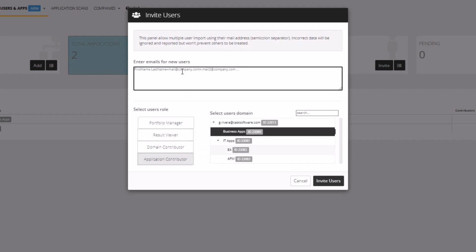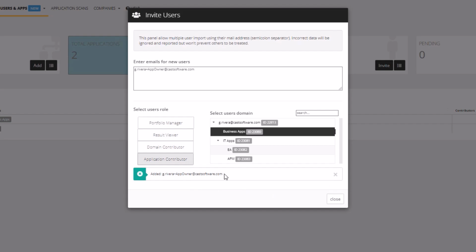We're going to enter the email address. Multiple emails with the same access can be entered and separated by a semicolon. So if you want to enter multiple new users and invite them with the exact same characteristics, you can do that by simply entering multiple email addresses in this box. Then we're going to click Invite Users. We get a message that this individual has been added.